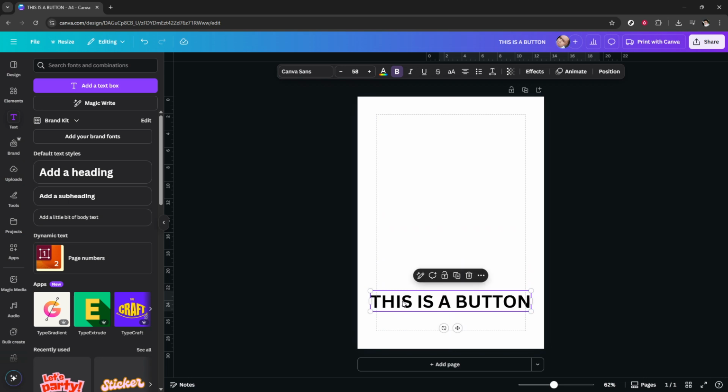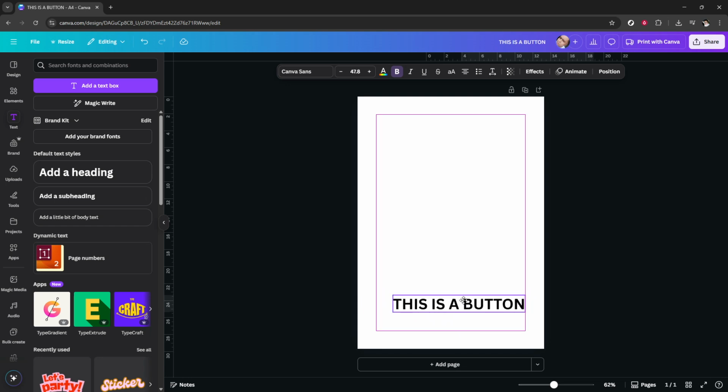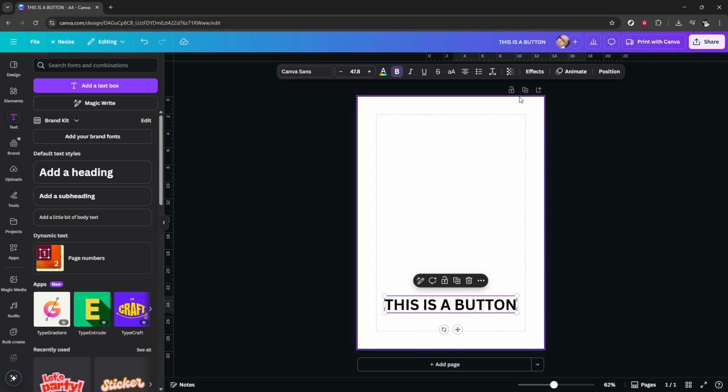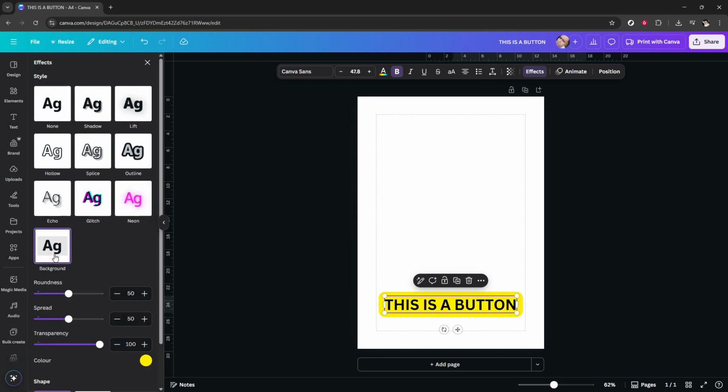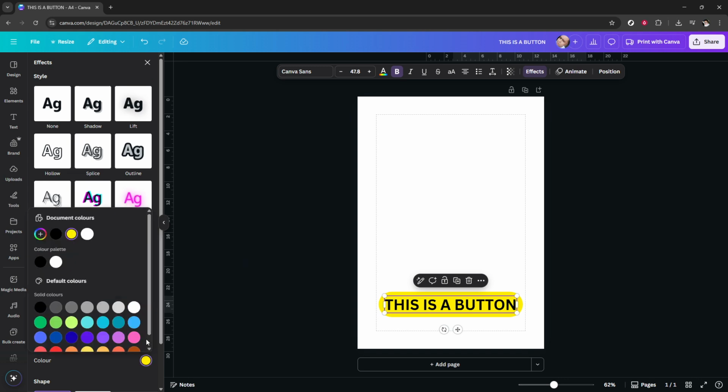To give your text the appearance of a button, let's add some background styling. Look to the floating toolbar on the right and select Effects. In this section, click on Background. Here's the fun part. You can adjust the roundness of the button, its spread, and of course, the background color. Choose colors that align well with your overall design theme.